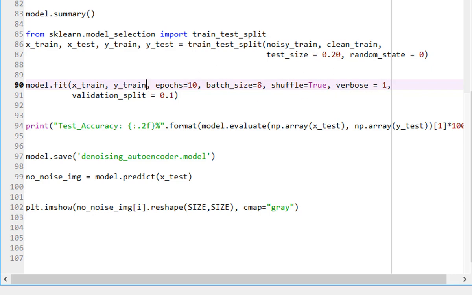Verbose equals 1 means I wanna see the progress being printed on the screen, and validation split, I'm further going to hold out about 10% for validation as part of my training process. And finally, let's go ahead and print the model accuracy between the test noisy images, as a percentage, okay? And I'm gonna save the model, and why not predict the model on one of the images and go ahead and print it on the screen so we can see it.